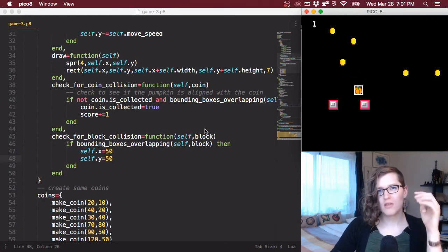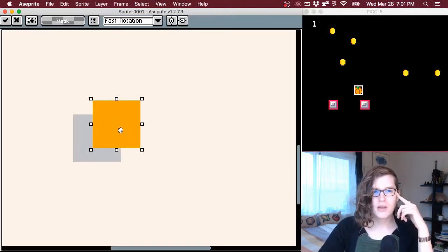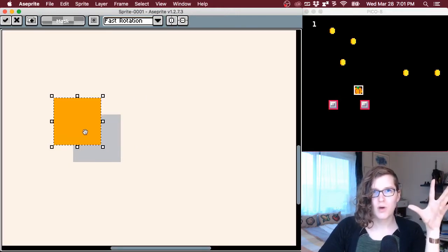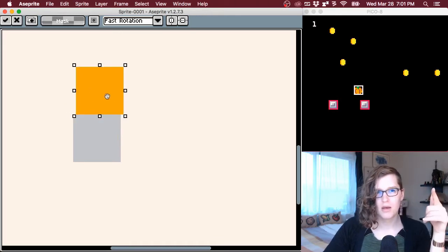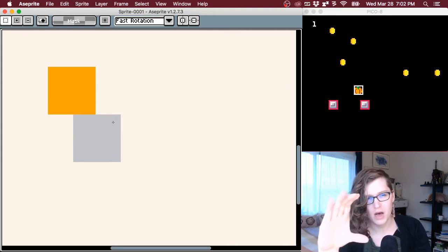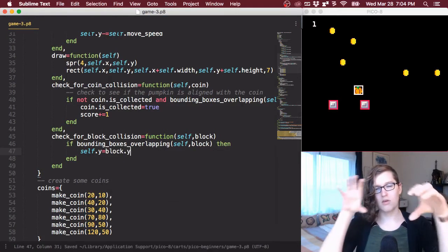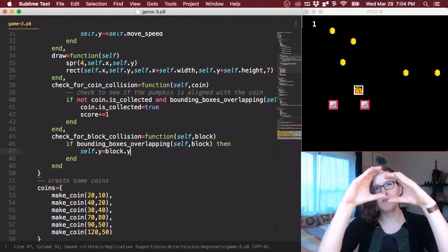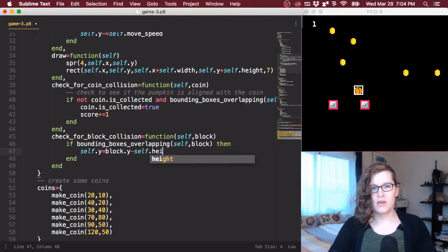So let's have it where, next step, if the pumpkin is colliding with the block at all, its bounding box is colliding with the block's bounding box, let's move it so it's right on top of the block, like this. So we're going to alter the y value of the pumpkin so that it's right above the block. If the block and the pumpkin are overlapping, we're going to set the pumpkin's y to be the block's y. So now they would be on top of each other, but then we're going to move the pumpkin outside of the block by subtracting the pumpkin's height from that y.